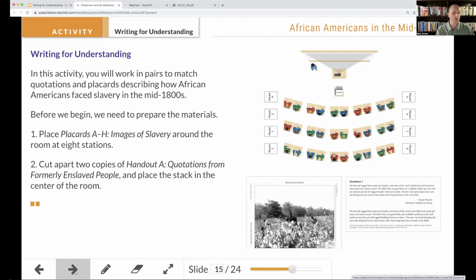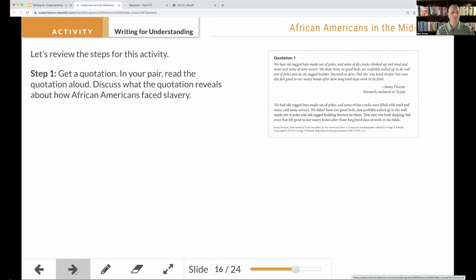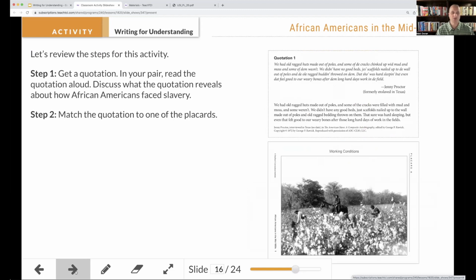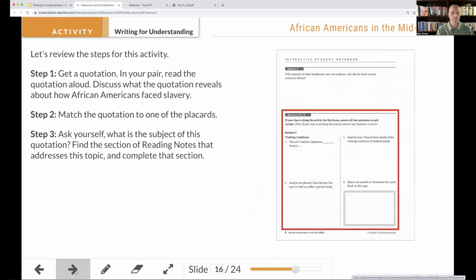We have the quotations, and students are going to match them up. So what students do is they work in pairs. They will grab a quotation from a pile and they will match it with one of the placards. They ask themselves, what is the subject of this quotation? Find the section of the reading notes that addresses this topic and complete that section.